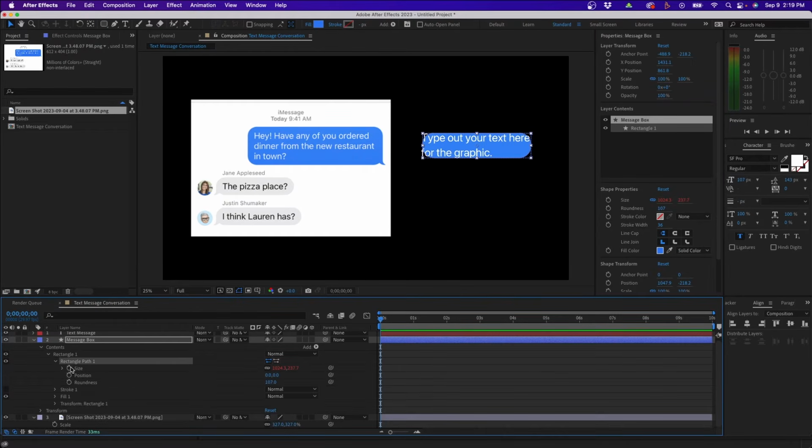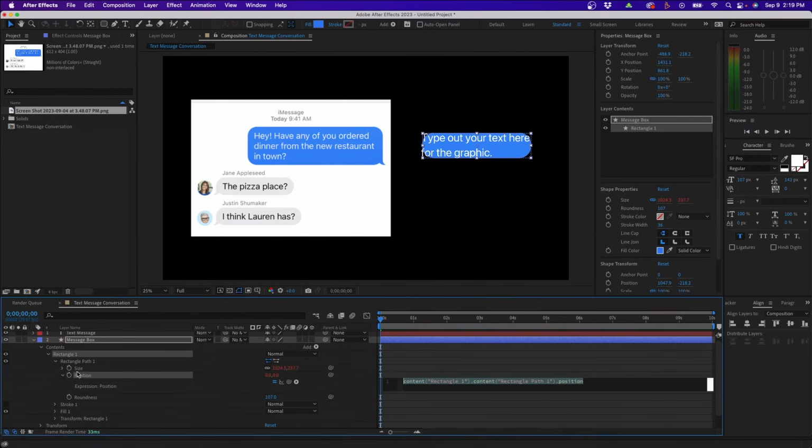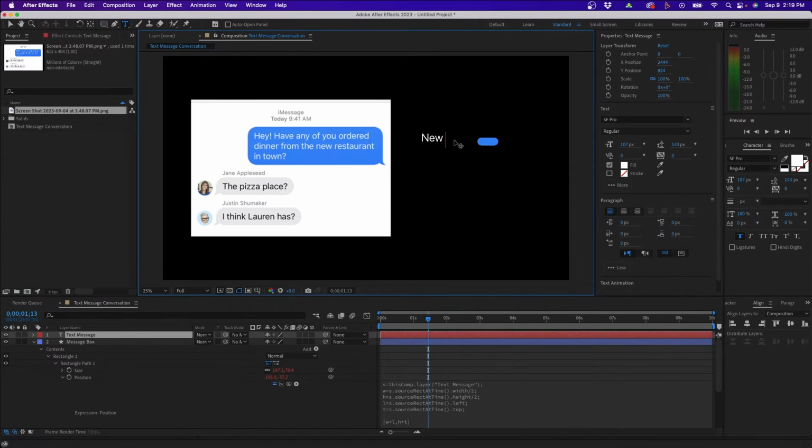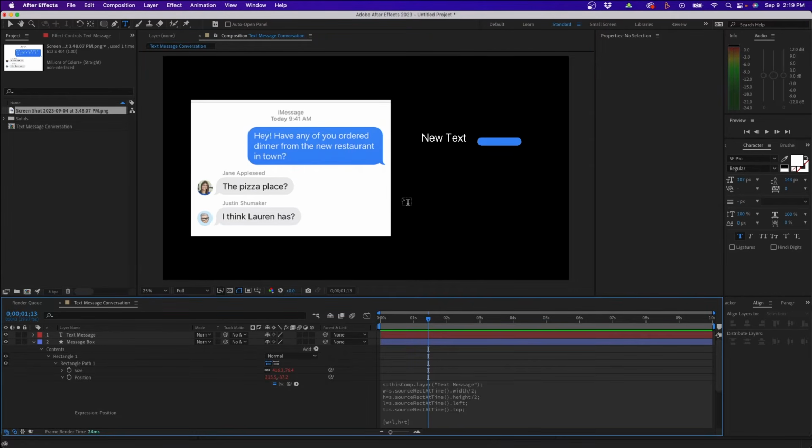Then we'll do the same for the position. This is part 2. So we'll option click on the stopwatch next to position and we'll copy and paste our expression code in that box. And now when we replace it with new text, you can see that the box automatically resizes with the text.